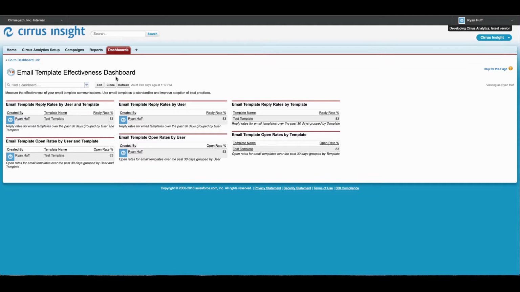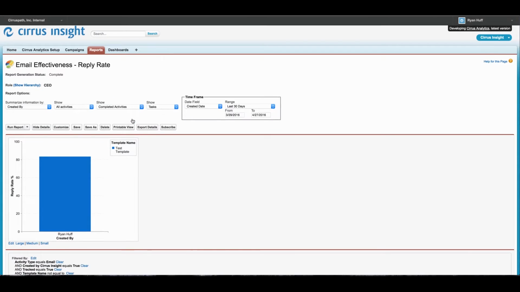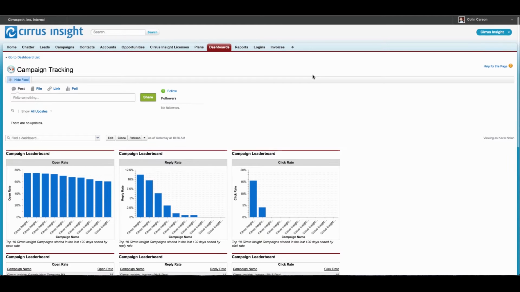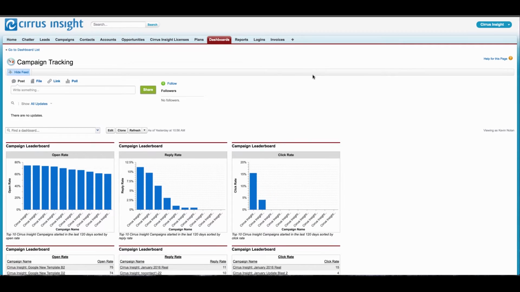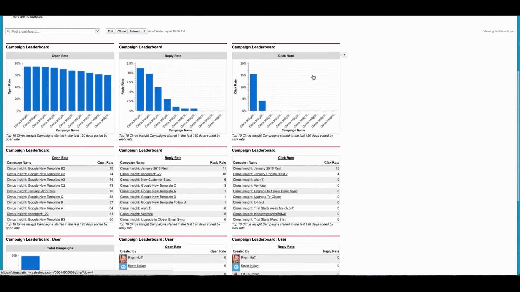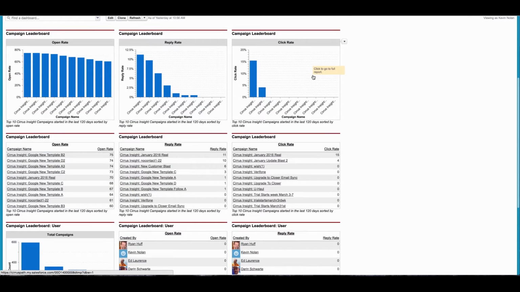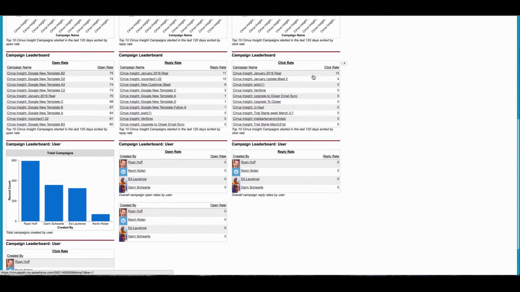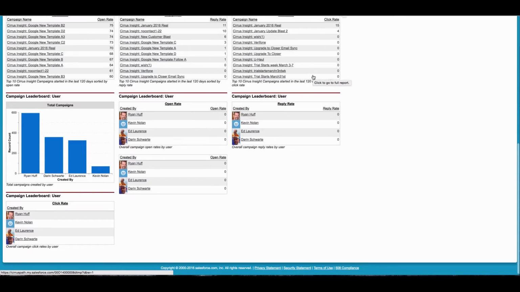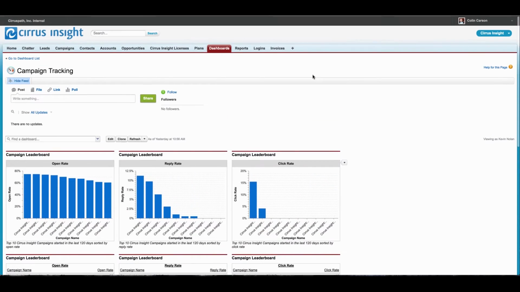Next up, the email template effectiveness and campaign tracking dashboards dig into the details of which emails and email campaigns are performing particularly well. Like the other dashboards, you're able to easily segment the information by sales rep, individual email template, and campaign. By knowing which email templates and campaigns have the highest open and reply rates, you can tailor that information to even more potential customers.